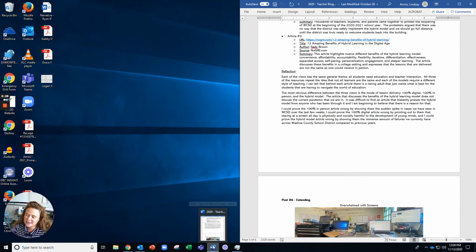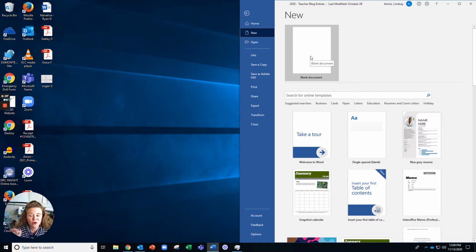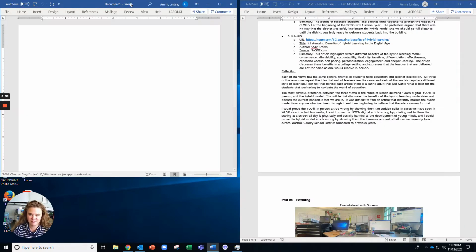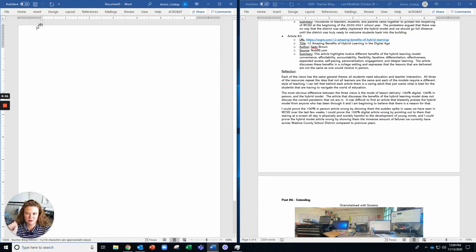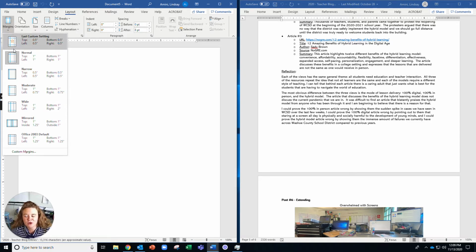The next thing that I need to do is open up a new Word document to put my Works Cited page in. So I've got a new Word document over here. In order to put it in MLA format, I know that I need to check a couple of my settings first. First, I need to make sure that my margins are all 1 inch. That is how it should be standard on your computer, so you shouldn't have to mess with that.